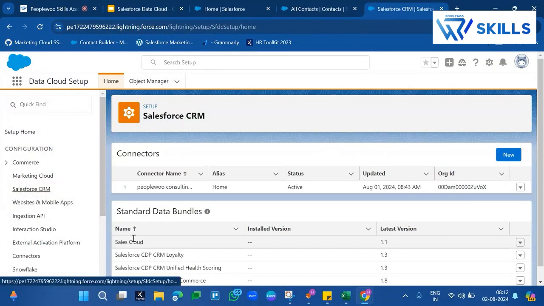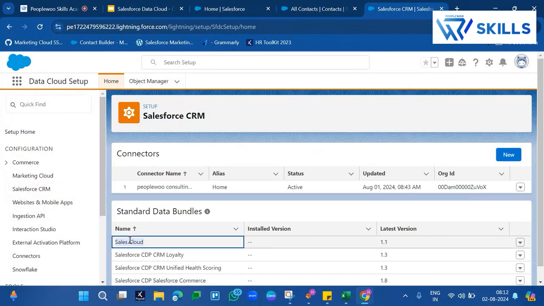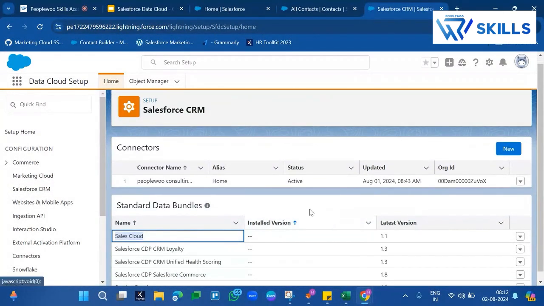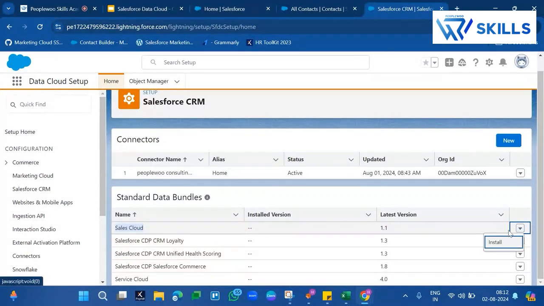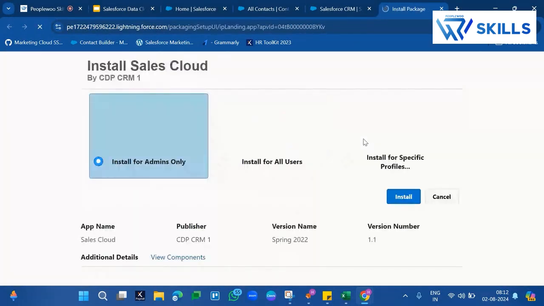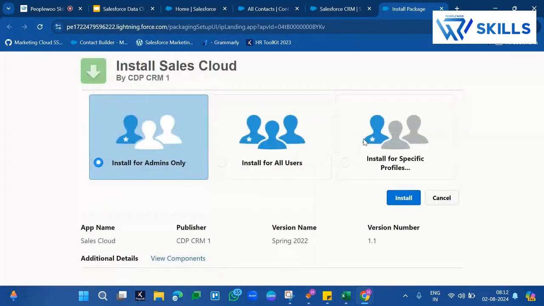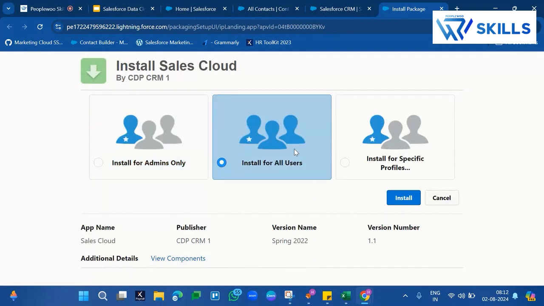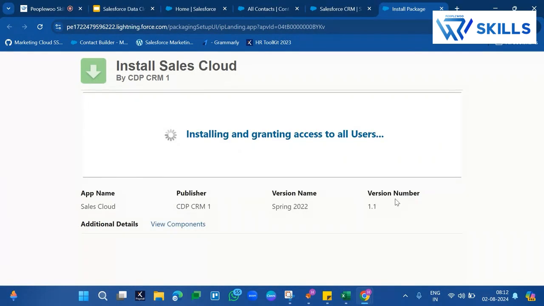We have a Sales Cloud starter bundle. This org is our default org, which is integrated. Inside this default org, we have Sales Cloud as a starter bundle, which we will click on install. Once we install this, it will allow us to establish Sales Cloud objects from our Sales Cloud to Data Cloud via data stream. We'll click on the install option.